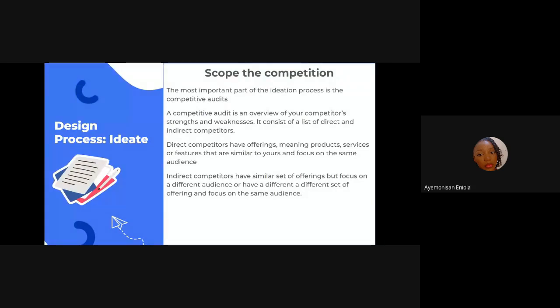So what are direct competitors? Direct competitors have offerings, meaning products, services or features, that are similar to yours and focus on the same audience. So the direct competition of OPay is like PalmPay, Kuda and stuff, because they have the same product, they offer the same services, they have very similar features, and they offer it to the same audience. So they are direct competitors. They always strive to outdo each other.